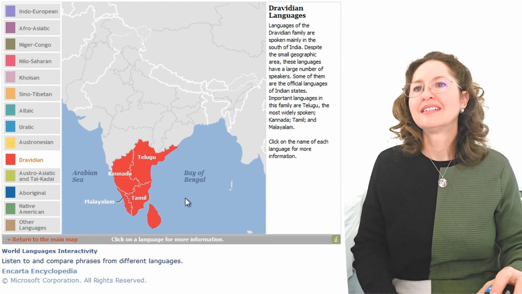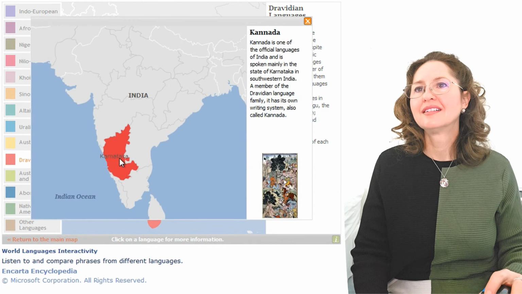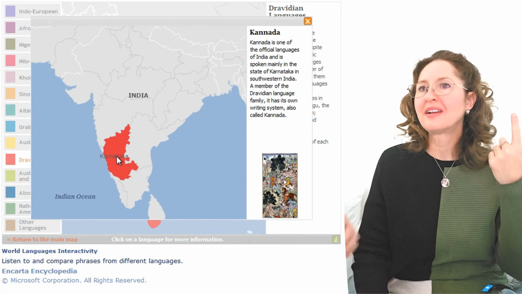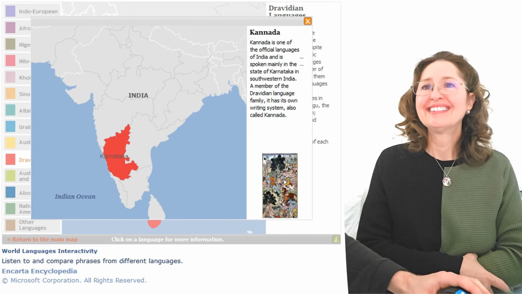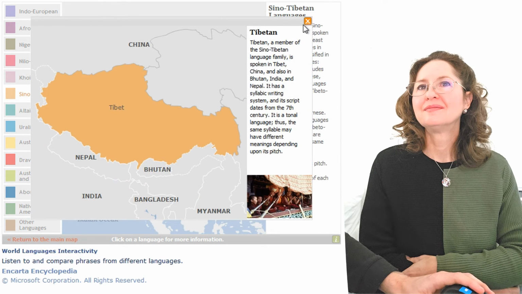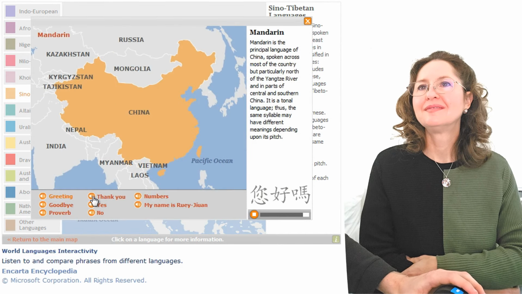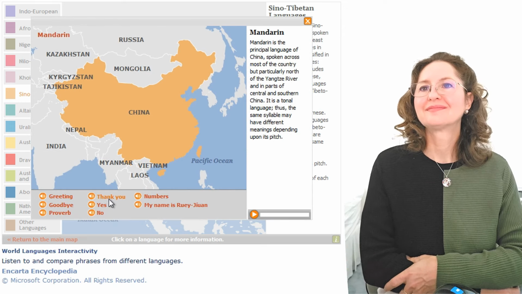There you go. So this is the area. Click on one of the languages. Tamil, Malay... So there you go. It's one of the official languages of India. I want to hear it. I don't know how you hear it. Seriously? Listen to and compare phrases from different languages. Wait, Mandarin. It would have to have Mandarin. There you go.